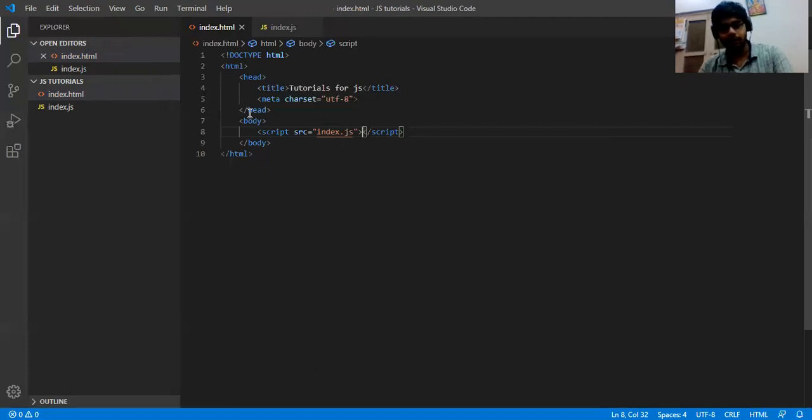Let's save it. If you want, you can also add a type attribute which specifies the type of the JavaScript file, text slash JavaScript. There it is. Now there is nothing more to be done for the linking of both the files together.